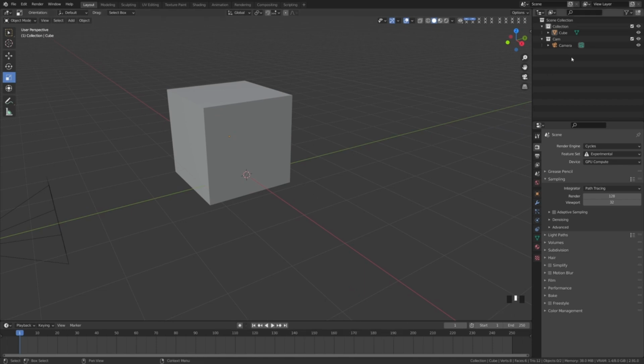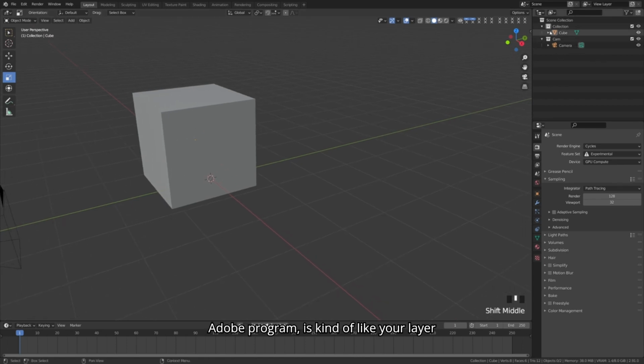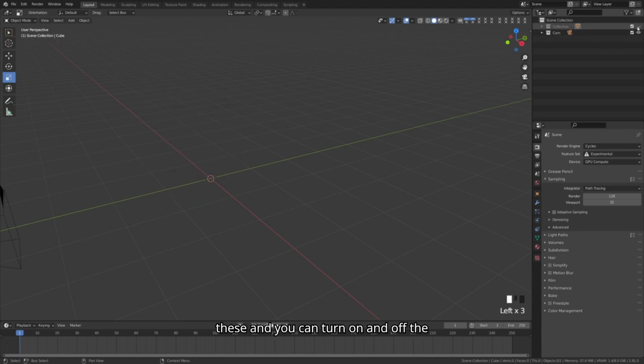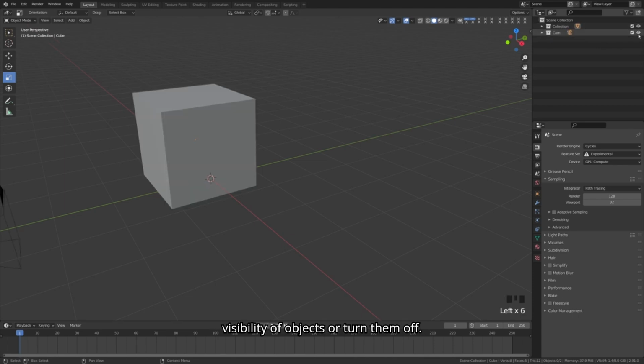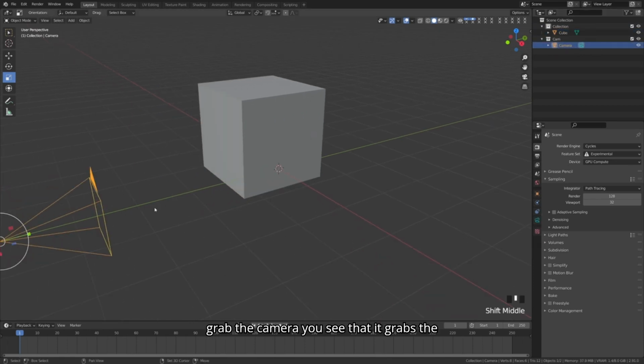So let's go up here, and we have our little collection view up here. If you've ever used an Adobe program, this is kind of like your layer system, in that you can toggle these and turn on and off the visibility of objects or turn them off entirely so they don't even render. We'll be diving into this a bit more when we do the rendering video, but all you need to know is that up here you have your collections and you can select your objects up here. So if I grab the cube, you see that it grabs the cube, and if I grab the camera, you see that it grabs the camera.